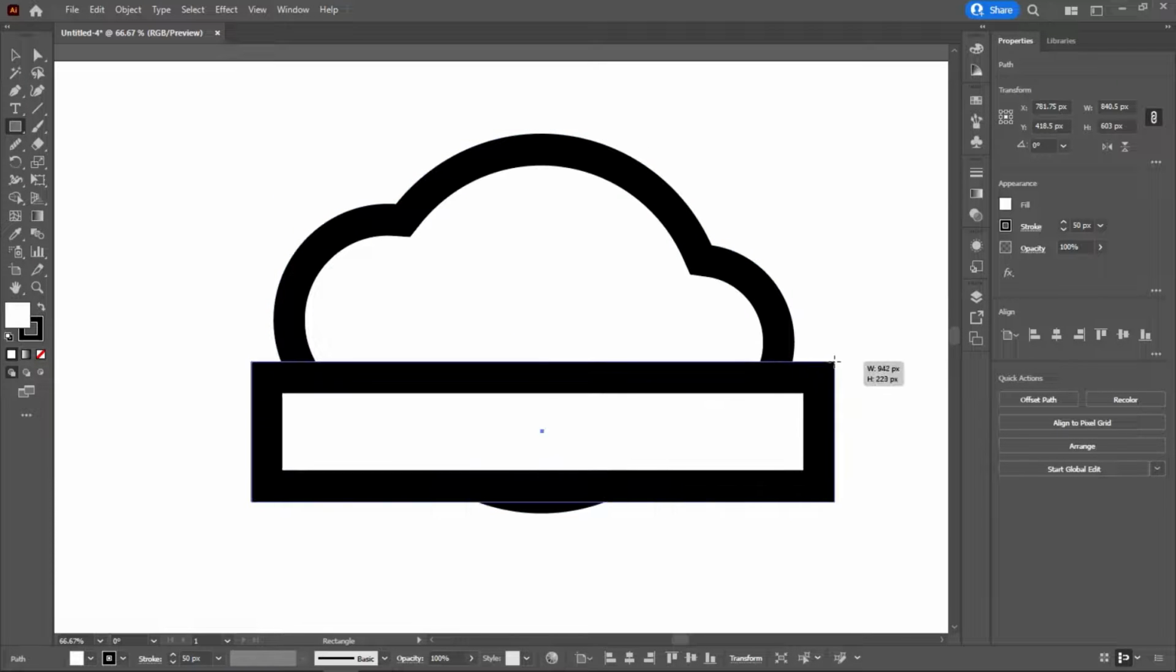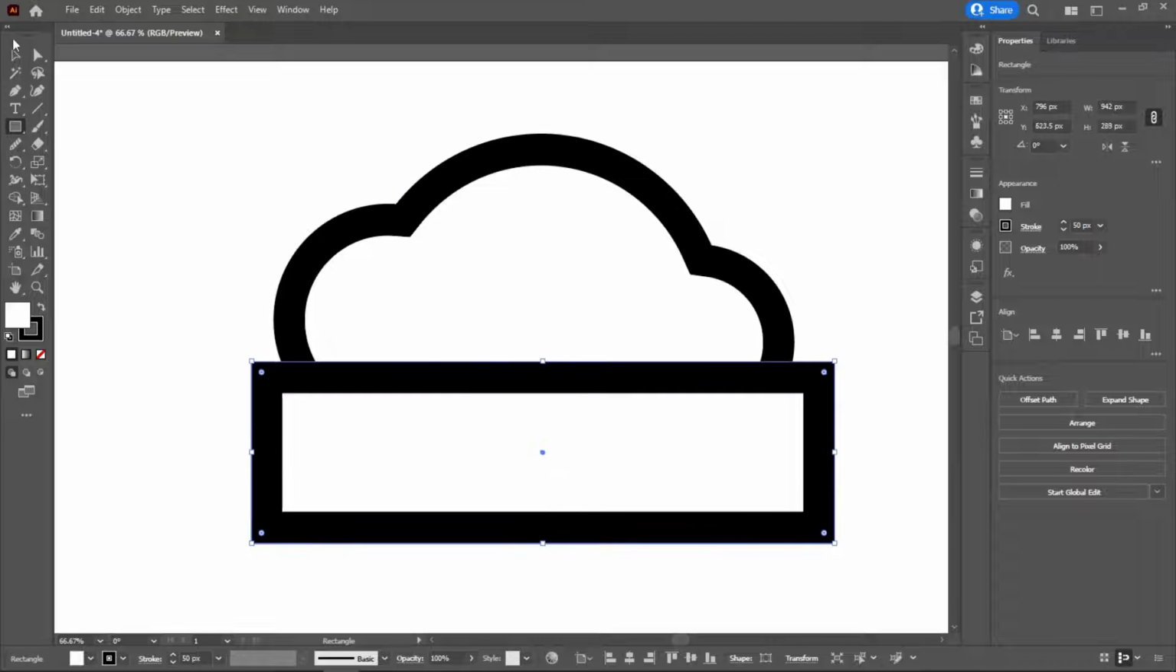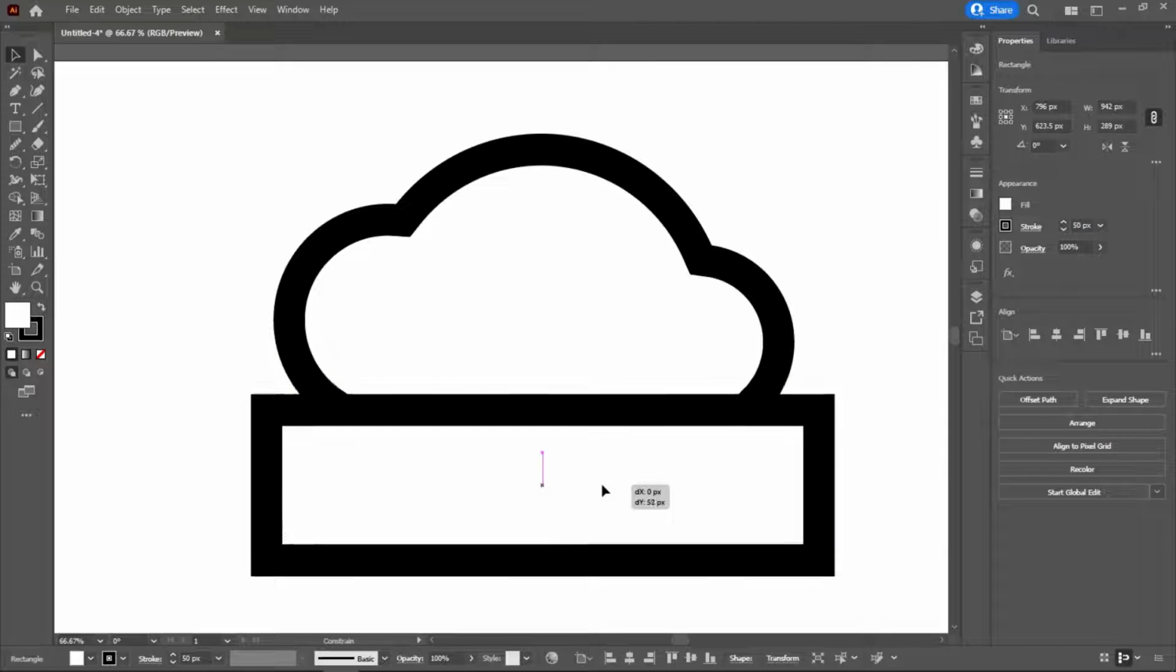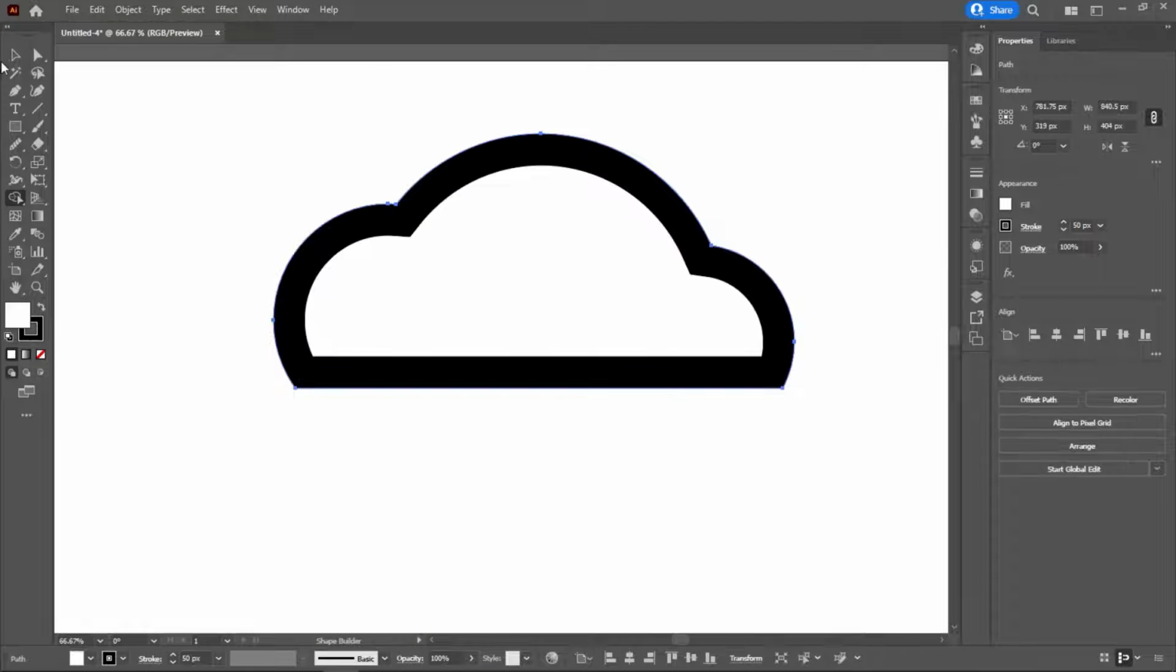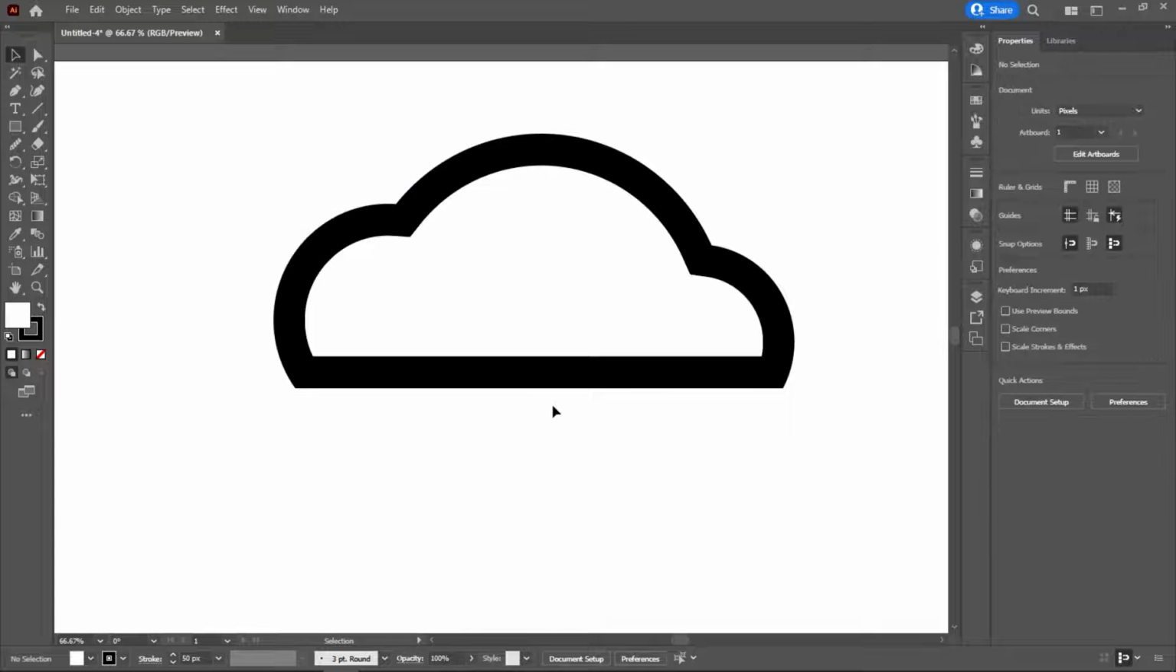Take rectangle. Select both. Shape builder. Alt and click the area you want to delete. This is now cloud.